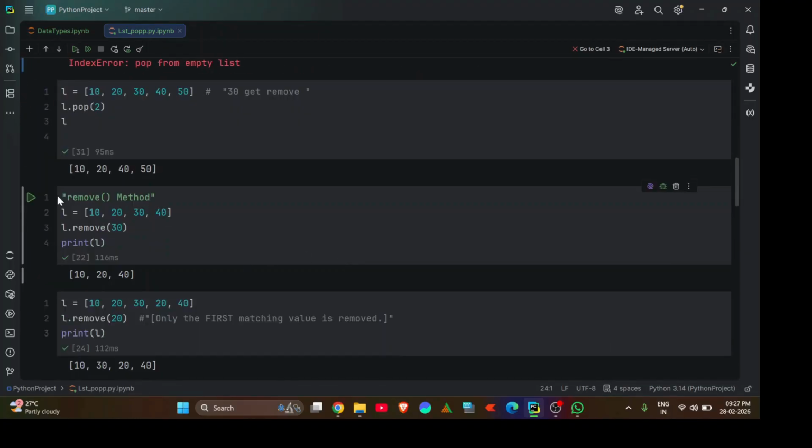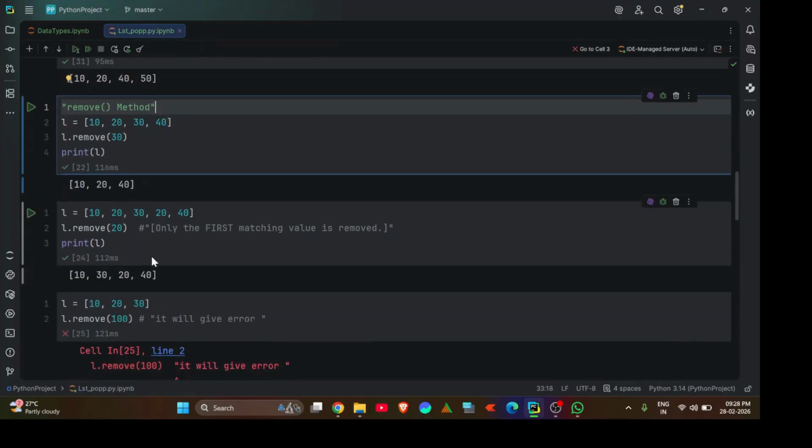Now moving to the next method, the remove method. If I take a list as 10, 20, 30, 40 and perform the remove operation, L dot remove 30, then I am going to remove the 30 element and in the end we get the output 10, 20 and 40.